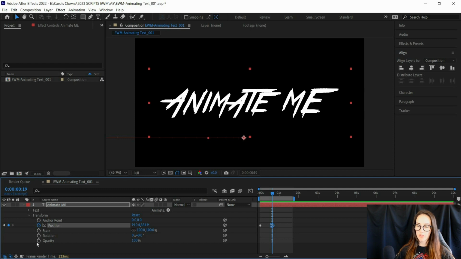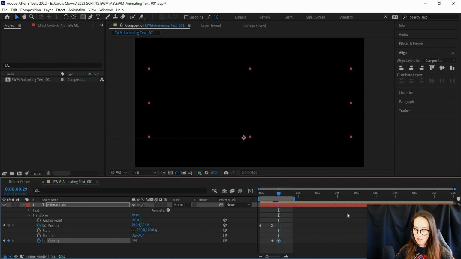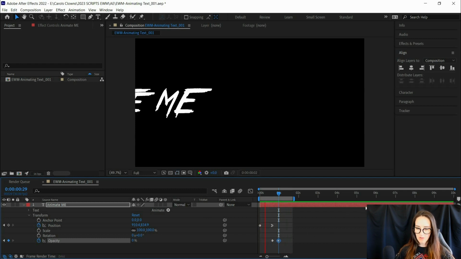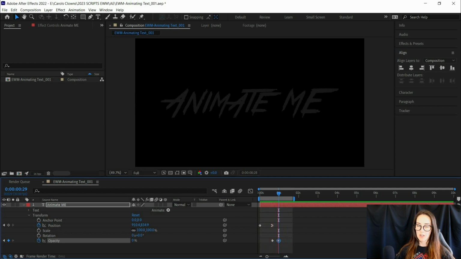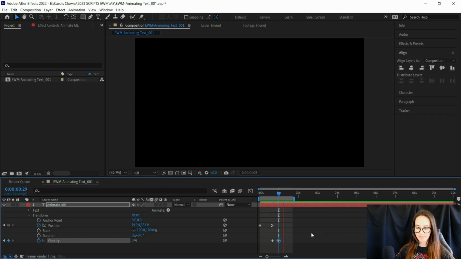We can also animate the opacity of our text by clicking on the stopwatch next to opacity and then moving our playhead to the end of our animation. I'm going to set mine to 0. As you can see, our text is now animated by changing its position and opacity.